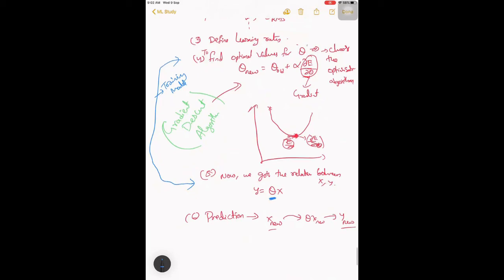Where you make the model learn automatically the relation between your input and output. That is called training. For this you choose different optimization algorithms, one of which is gradient descent.